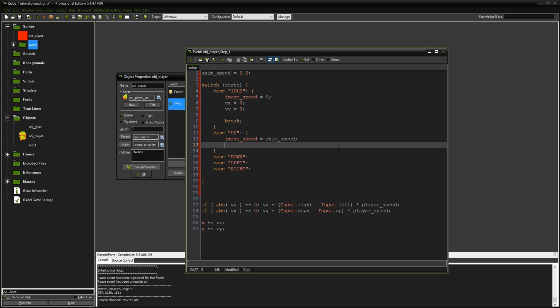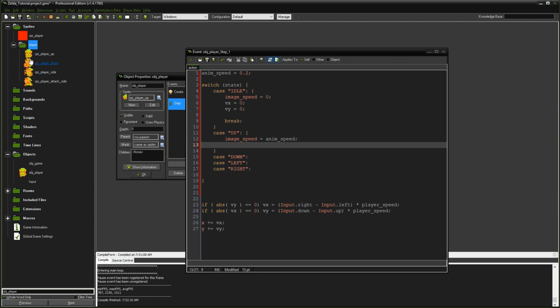So we're going to set the speed, the animation speed. Now we need to actually set which animation we're going to use. In this case, we're going to go back and set it to one of these sprites. In our case, we're going to do sprite index equals sprite player up, right?